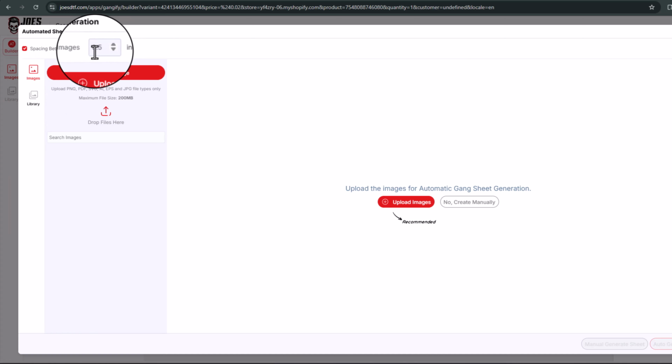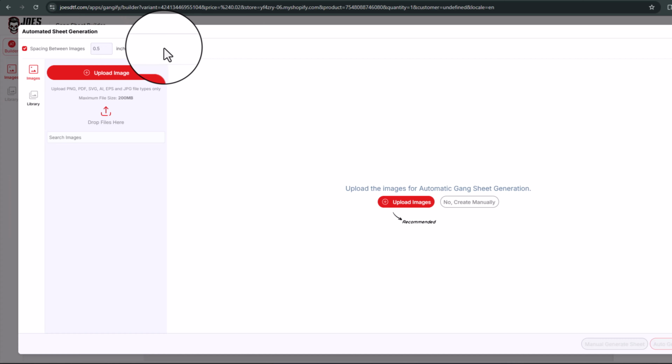The spacing between images is going to be pre-checked. We have that set to 0.5 inches. This is to save you from wasting too much space. Now you can adjust that. This is basically the space in between each transfer you're going to have on the gang sheet. So we're keeping it pretty tight so you don't waste too much material. But if you want to up that so you have more space to cut in between the transfers when you get your gang sheet, you can adjust it however you'd like. We're going to keep it at 0.5.